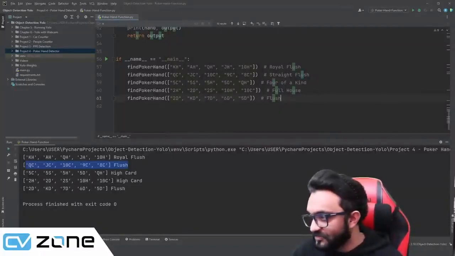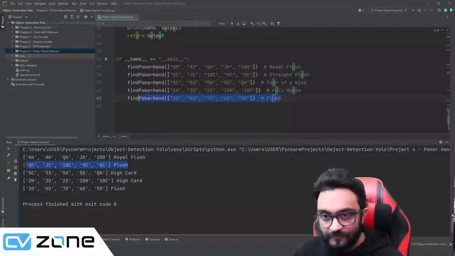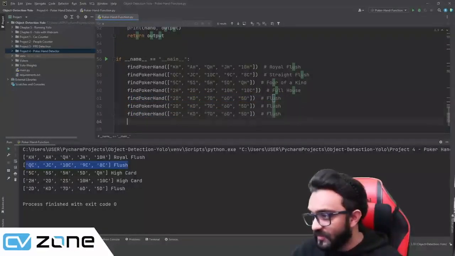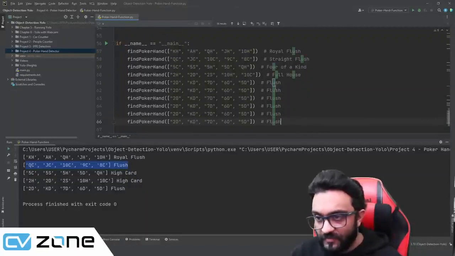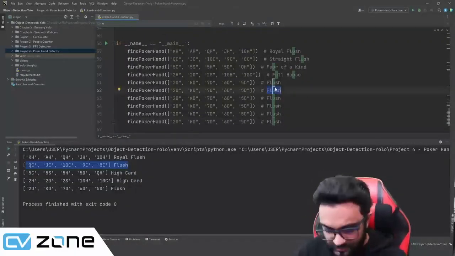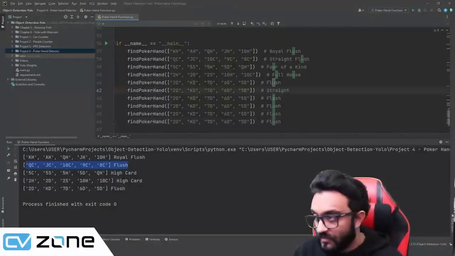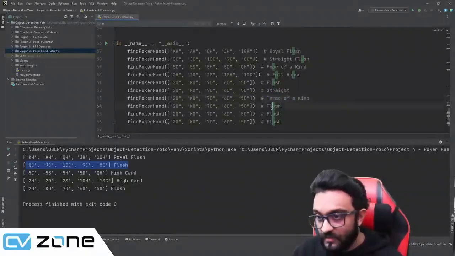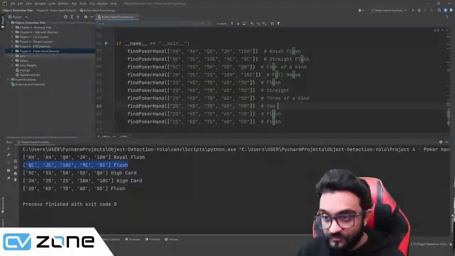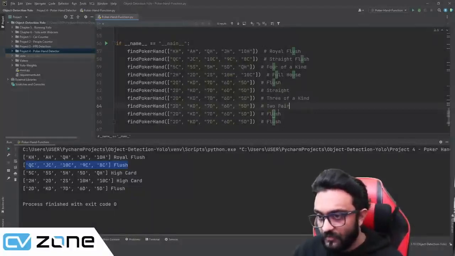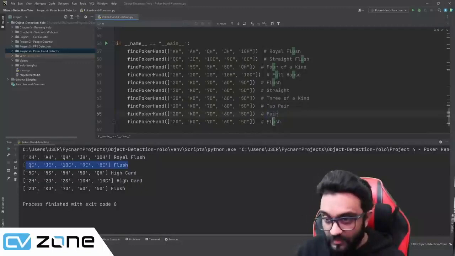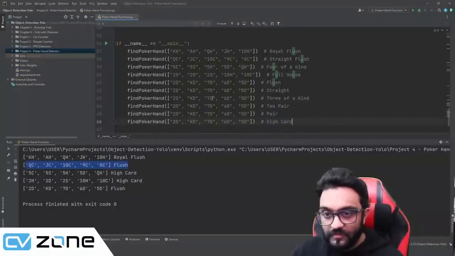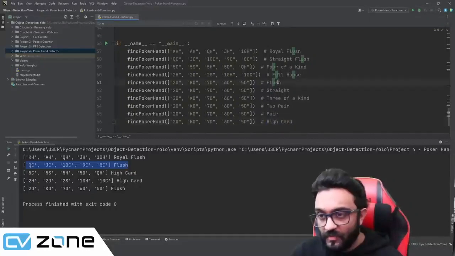So after flush, we have straight, then three of a kind, two pair, pair, and high card. There you go. So now we did till flush.